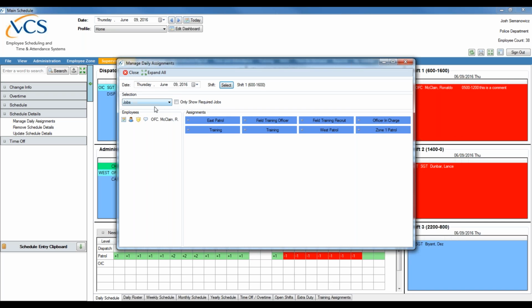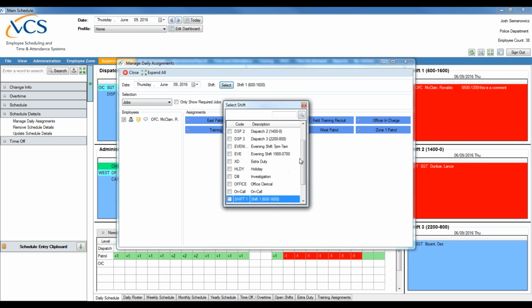And now we have a selection. We can select jobs. So now it's showing me all the jobs I have available that I can assign this person to. Actually, let's pick a different shift.